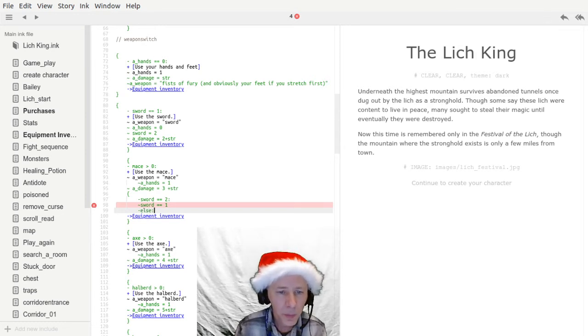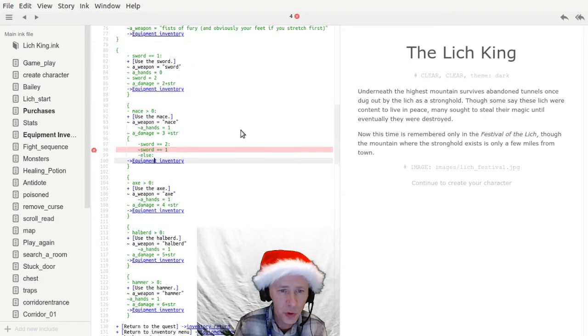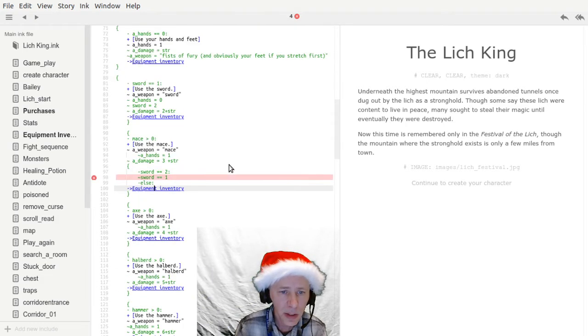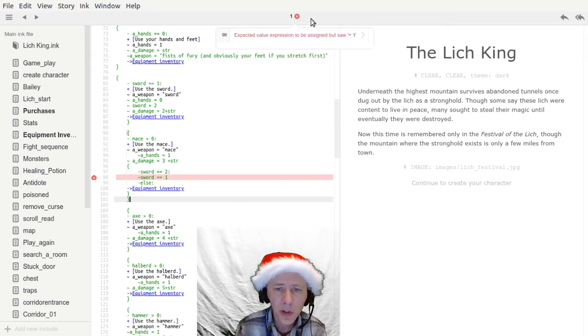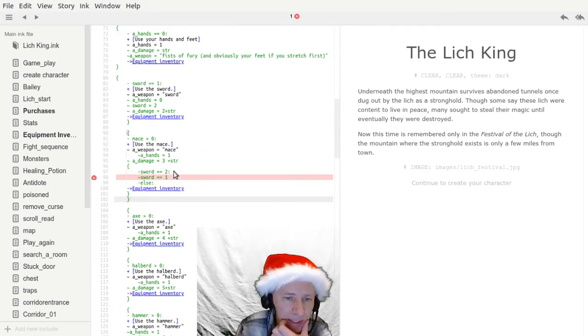So if sword isn't equal to 2, then it just goes to give you equipment inventory and goes back to that, which yeah, that should work. Okay, and then I need another closing squiggly bracket to round that up. Oh, it's not letting me do that. Let's find out why. Expected value expressed to be assigned, but saw equals 1. Okay, I did assign it.